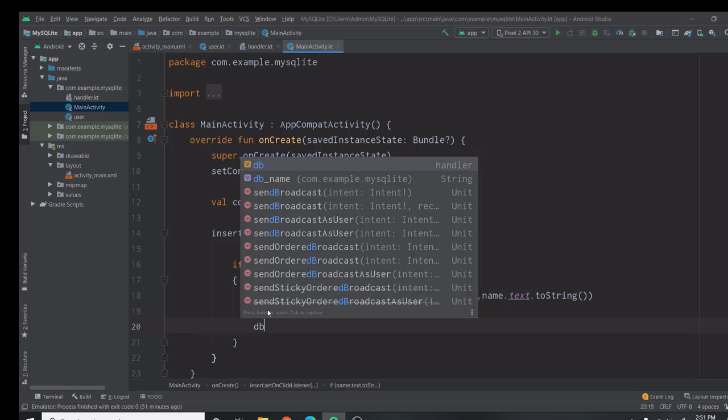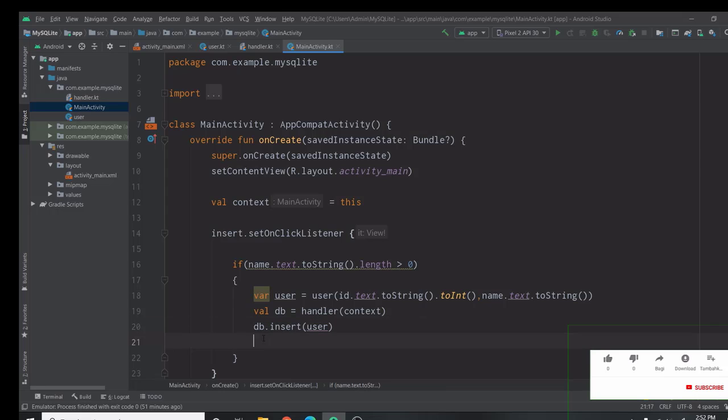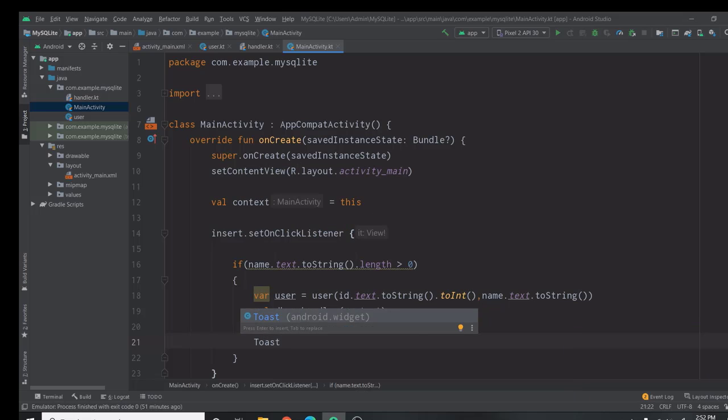Okay, fine guys. Now I'm going to insert the data. I'm passing the user information. Initially we read ID and name and stored them into the user, and we read the database connection here. Using both objects, we pass the user information into the database fields. Once we are done with the insertion, the user should get information about whether the data was inserted or not. So I'm creating one toast message as a confirmation to the user.